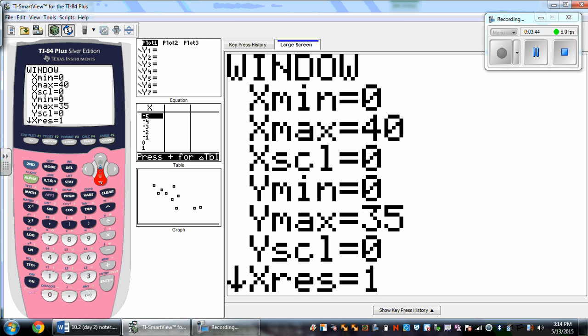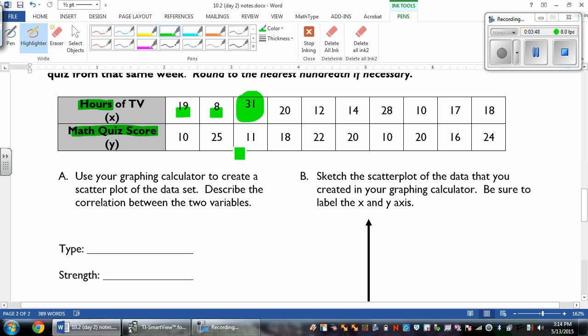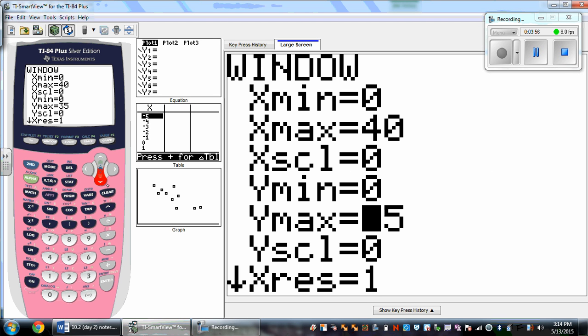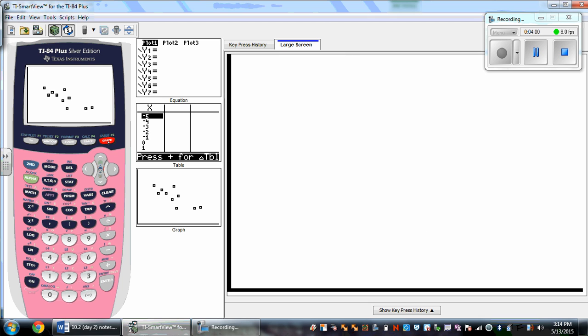So you should have 0, 0, and then my Y max, let's go back to my table. My maximum Y here is 25. Again, I don't want to say 25, I'm going to go a little bit farther. Let's say 40. So if you have a number in there, clear that out and press 40. After you set your window, your next button is graph. And then you have a scatter plot here. It looks like we have a negative correlation and maybe a strong to moderate strength in that correlation. Alright, so that was part A.